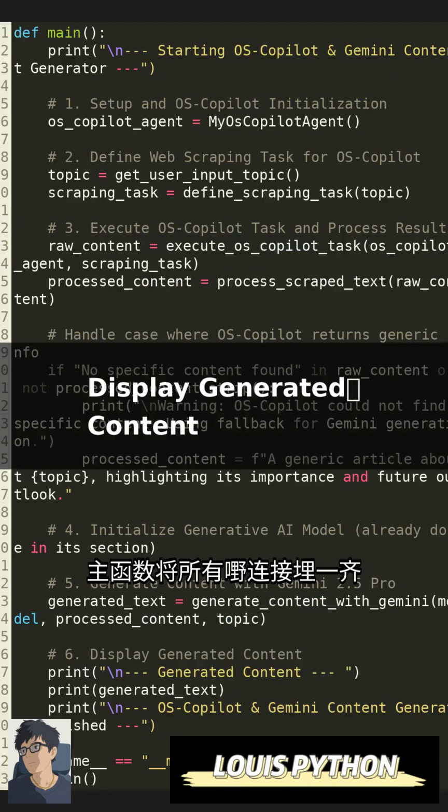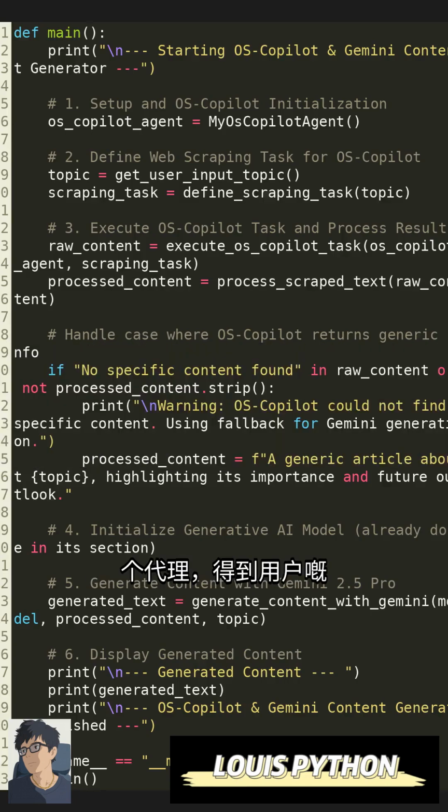Finally, the main function ties everything together. It initializes the agent, gets the user's topic, runs the OS-Copilot task, processes the result, generates the content with Gemini, and prints the final, polished output.